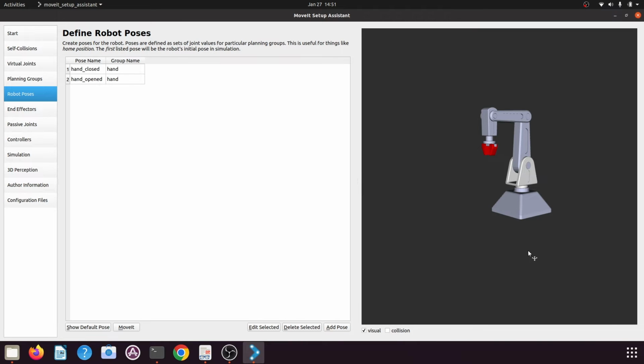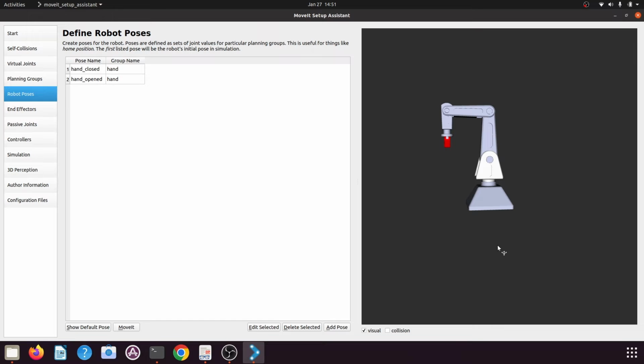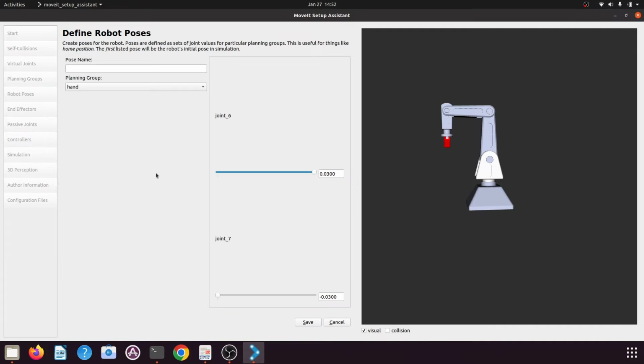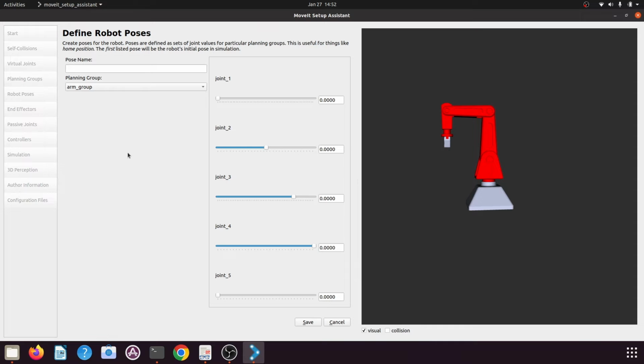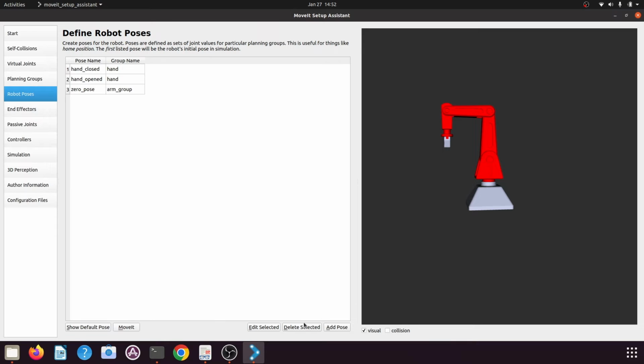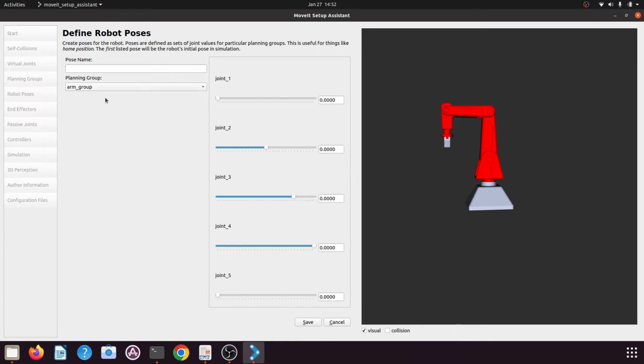Now to add the positions for our arm group, I will position the robot like this. Click on add pose and select the planning group as arm group. Right now all the links are at their 0 position, so I will name this pose 0_pose and save that. Again I will click on add pose, select the planning group as arm group, and name this pose straight_up. Please check the spelling mistakes. Now we will move all the joints to their 90-degree position so that our robotic arm will stand up in a vertical position.